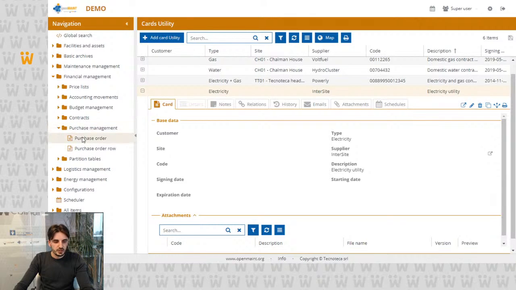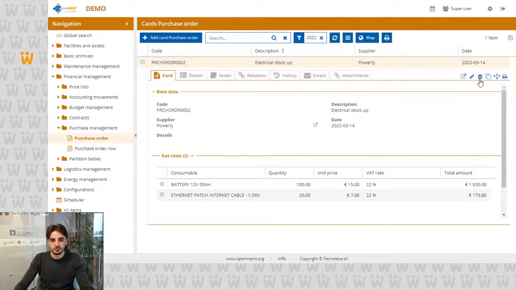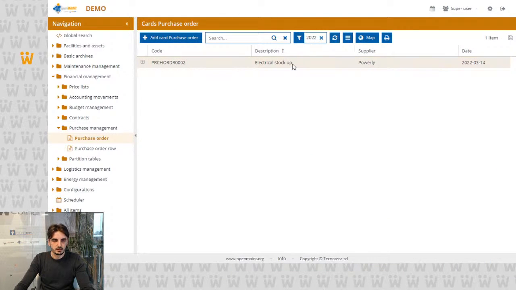We then have the purchase management. As I said before, I can add new purchases in order to acquire new consumables that my employees and teams can then go ahead and use. So for example, here I have an electrical stock up where I added a couple of batteries and Ethernet cables. As you can see here, I have 100 batteries and 20 cables that I added to my system. Later on, as we'll see, this also connects to the logistics module, which we'll see in just a bit. So these are the different classes that are present inside the financial module.